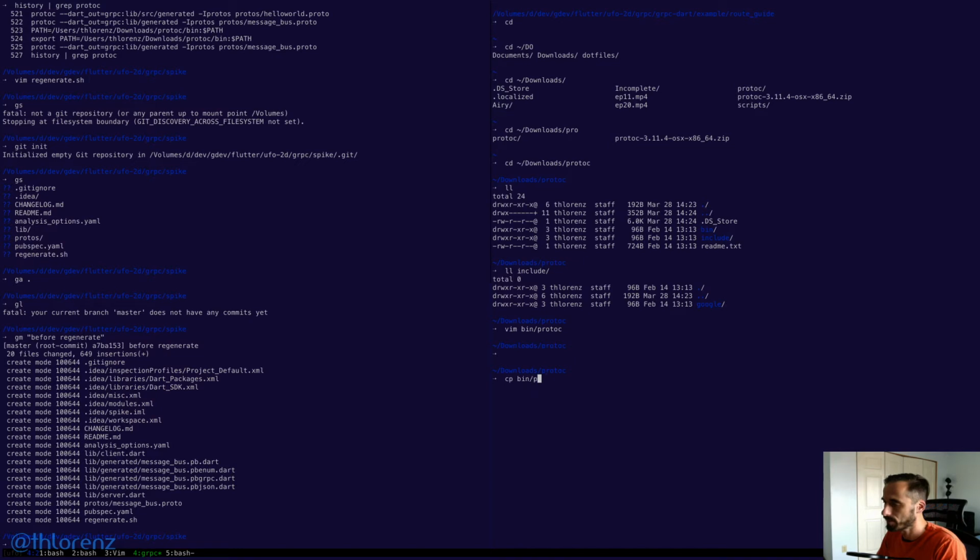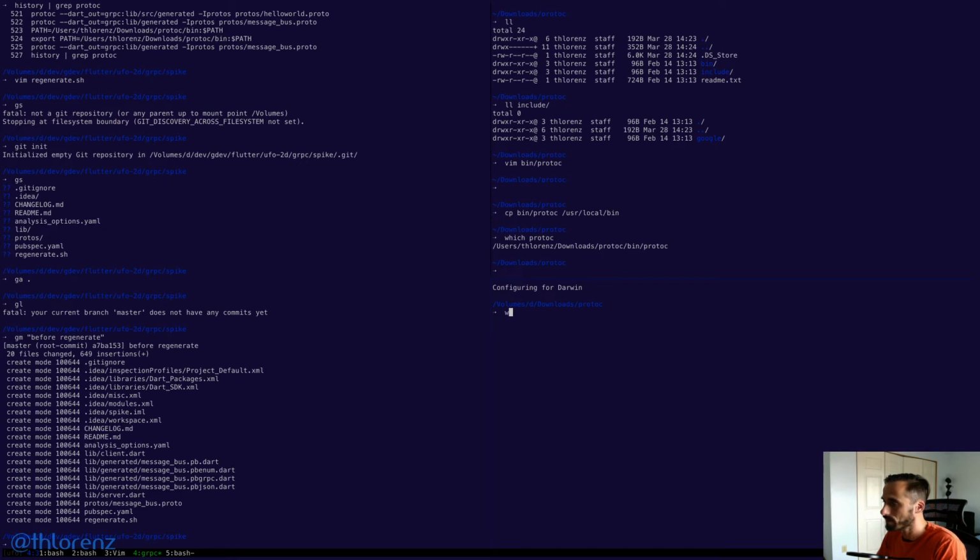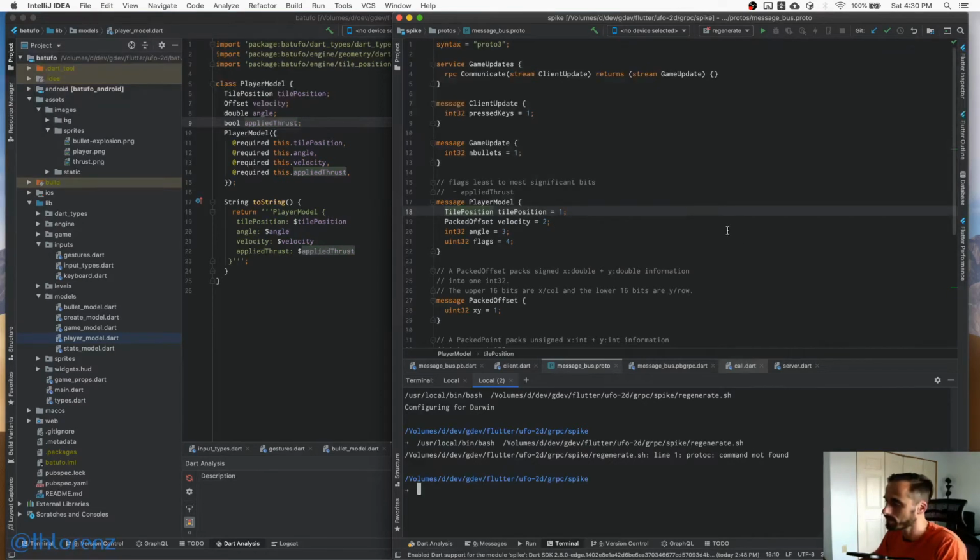So basically what we probably should do is just copy it. Bin Proto C. We just copy it to user local bin. It should be fine. So now we should have a Proto C. Well, obviously, yeah, when you open another terminal. Okay, cool. So now we have one, and now actually this should work. Okay, cool. So we ran the regenerate.